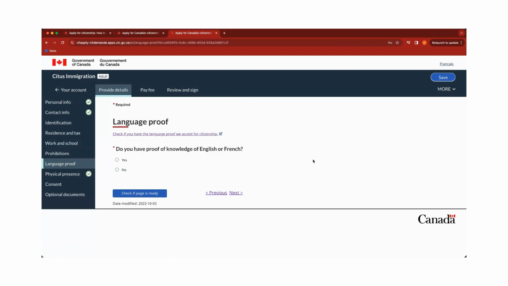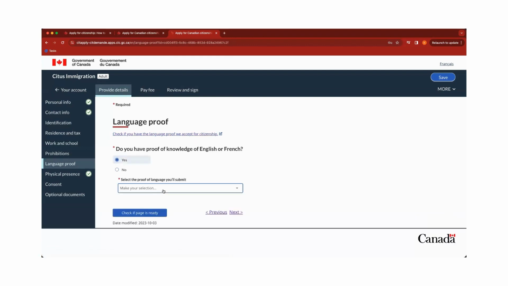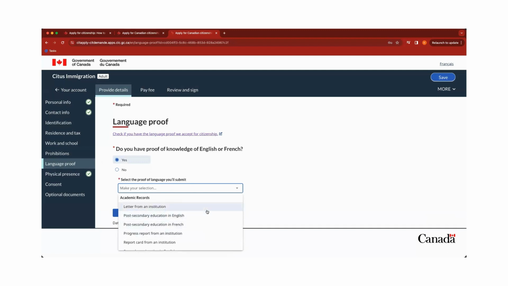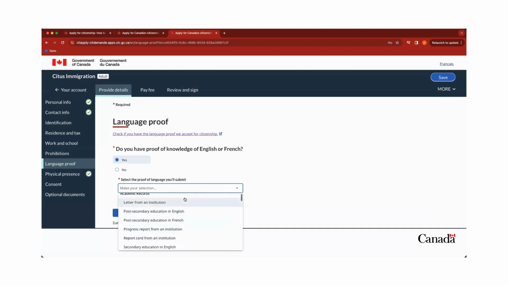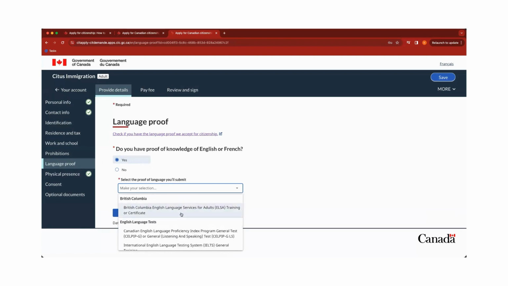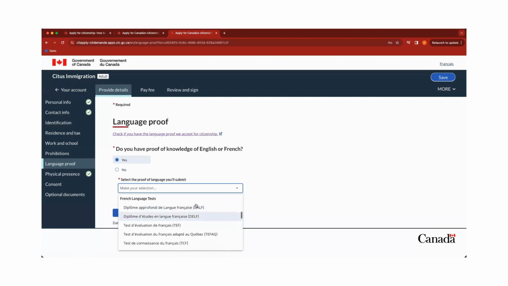And then next one is a language proof. You can click this. That will tell you what are the language documents that are accepted. And if you have it, just click yes. And then obviously you can upload all of these, right? So letter from the institution, post-secondary education diploma or certificate or things like that. Or you have an English test, right? Do you have IELTS or IELTS General, or CELPIP, right? If they are expired, that should be fine. Or if you have any of these French exams, you can do that as well.